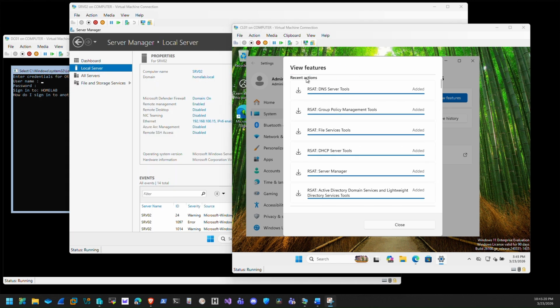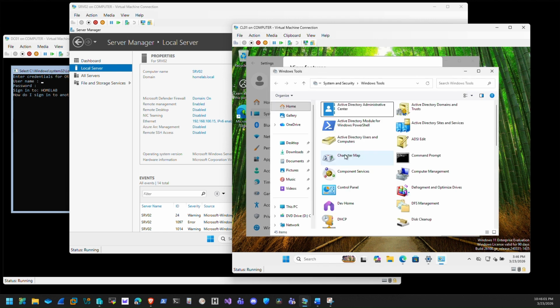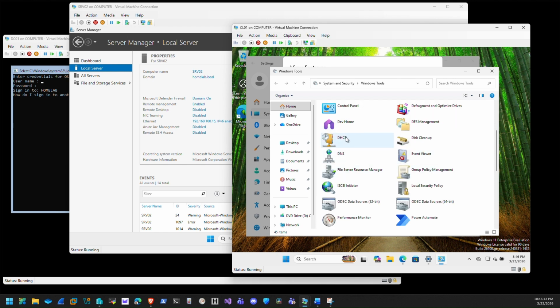Okay, so we have just finished installing all the various RSAT tools. We have the DNS server tool, the group policy management tool, the file services tool, the DHCP server tool, server manager, and then these, which are used to manage the Active Directory service. All of these will be used in the later course. How would we access these from here? You can access these RSAT tools by going to the start menu, typing in Windows tools, and hitting the enter key. Then you should be able to see Active Directory sites and services, Active Directory users and computers, and all the related DNS, DHCP, group policy management. These were all what we had installed. So that is how you're able to access it.